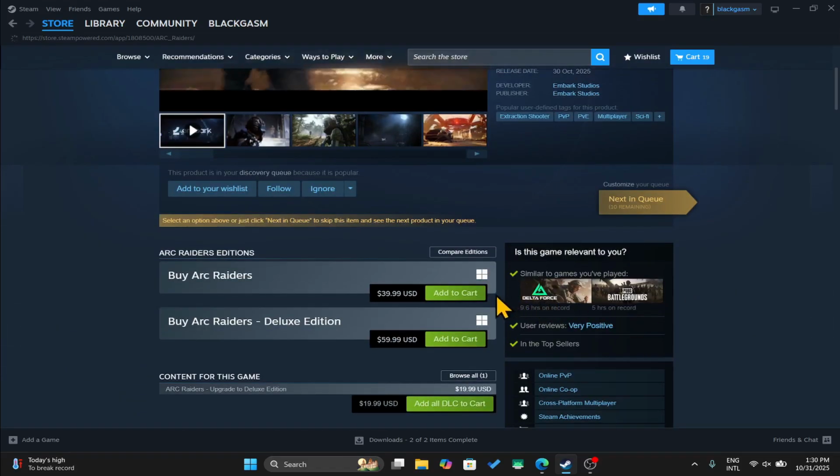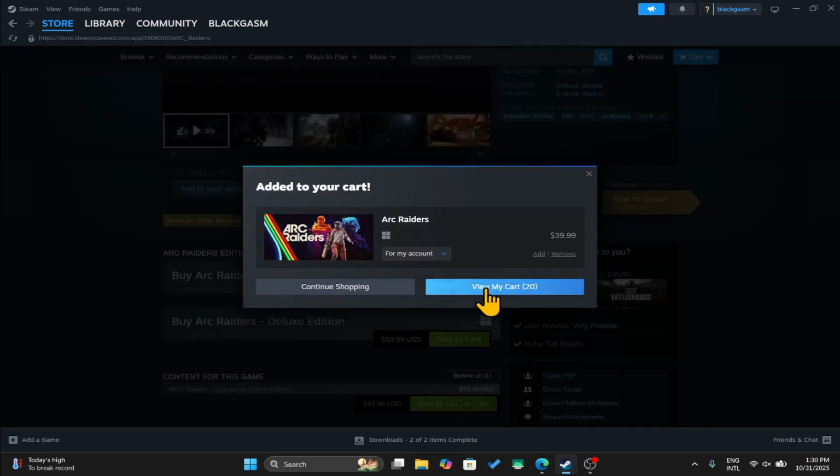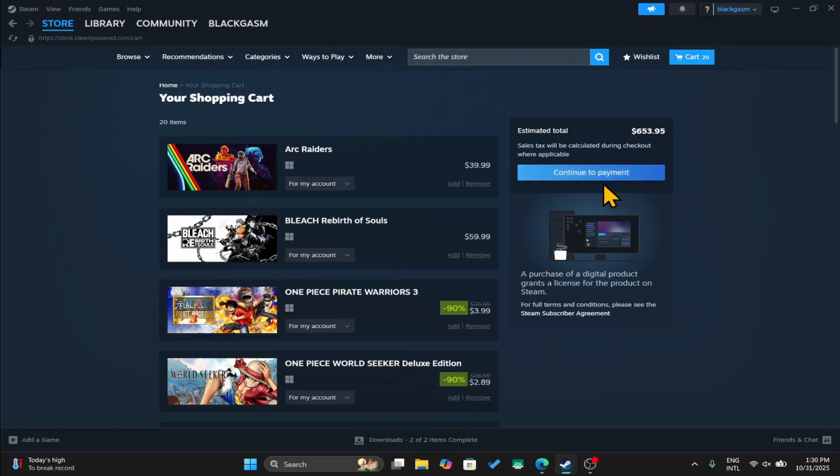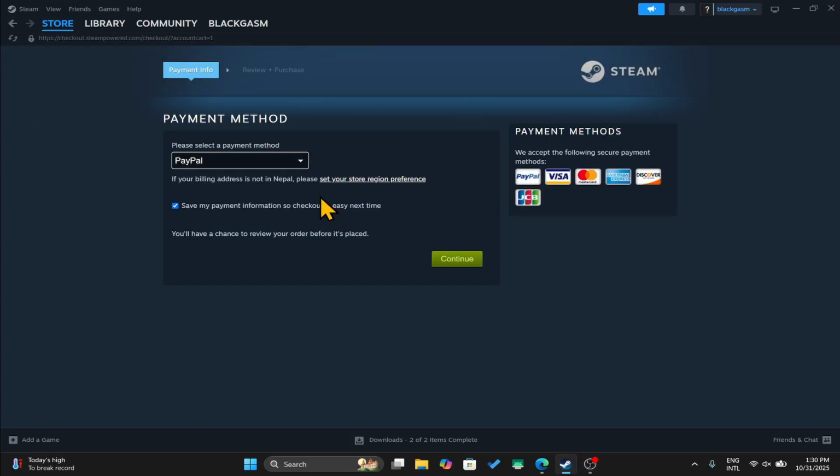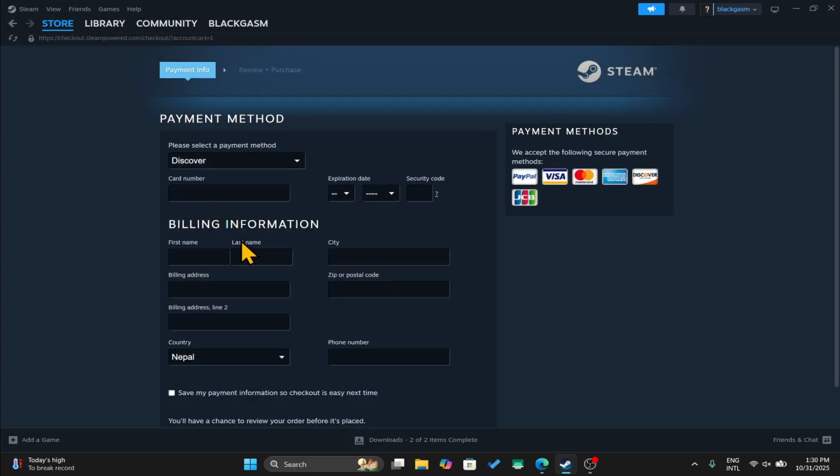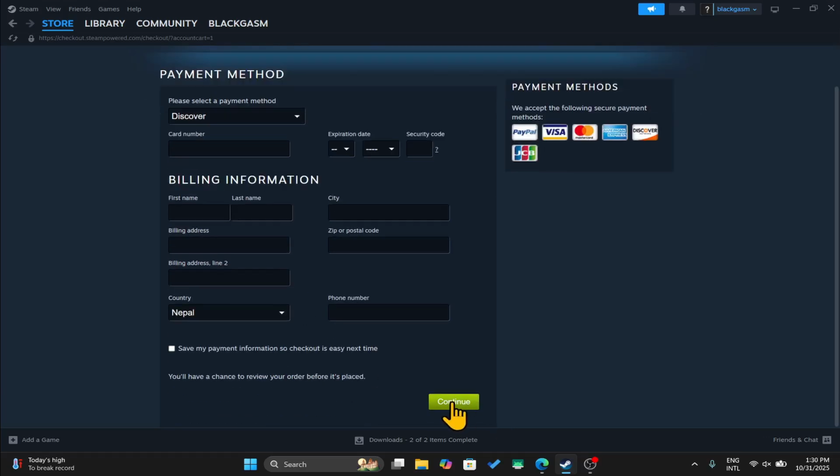Scroll down and click on the Add to Cart button alongside your preferred bundle or edition. You can then click on View My Cart to continue towards your payment. Now you can use your Steam Wallet balance or one of the payment methods from the drop-down menu. Then just fill up the credentials of your chosen payment method, and after you complete the payment, the game will be added to your library.